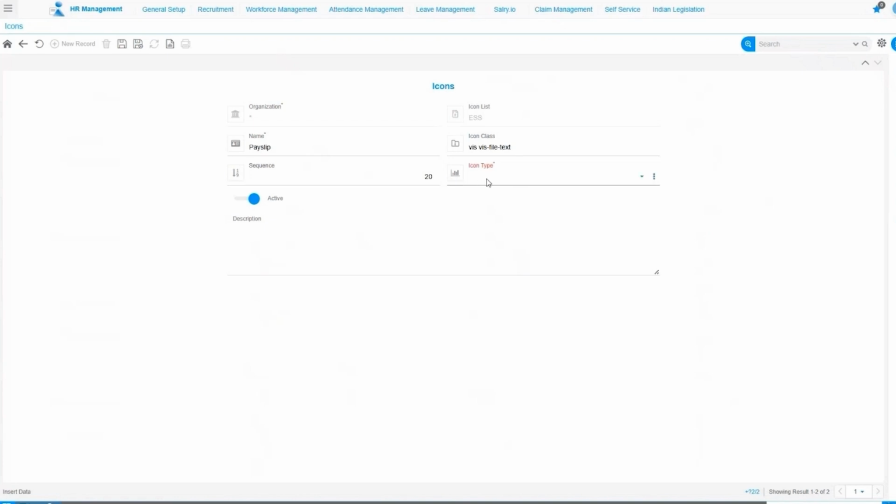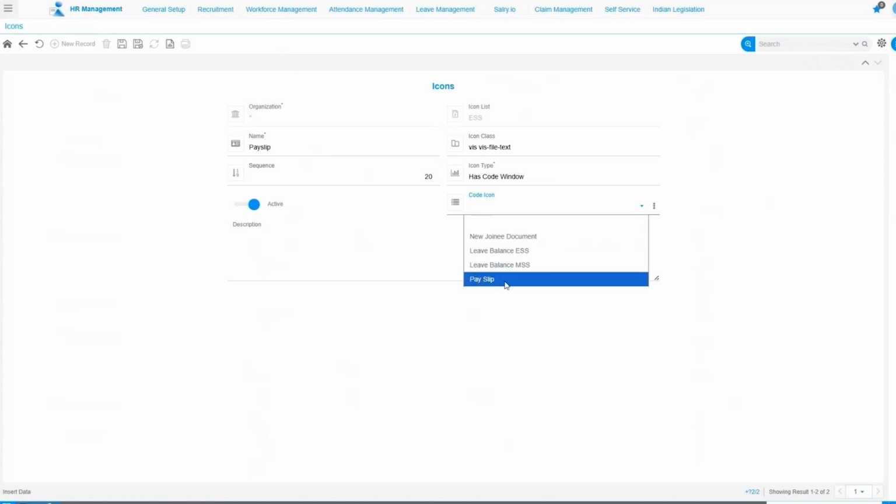Next, we have the icon type list of value. I'm going to select here has code window, because for this particular icon, a code window will open. And I'm selecting here as a code icon that is related to payslip. Active means this icon is available on the employee self-service, and employees can generate the payslip with the help of this icon. Next, we have description. If the user wants to add any description for this particular record, then we can add it, otherwise we can skip the description field.